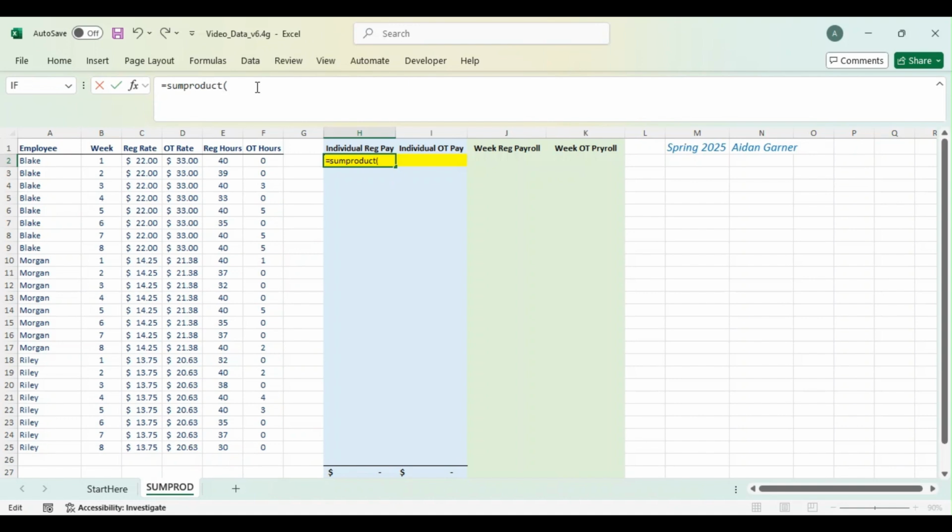All right, parentheses. Then you want to do C2, and then you want to do a comma, and then you want to do E2, parentheses, enter, and that makes 880. Now, you want that for all these, all 25.